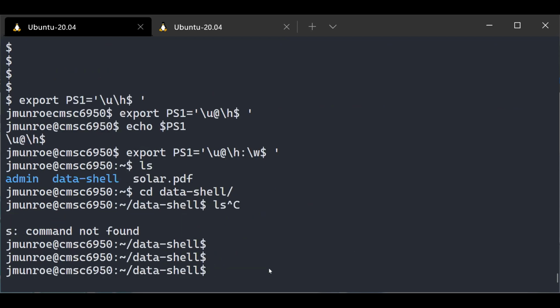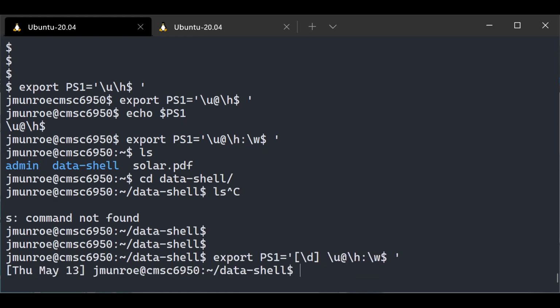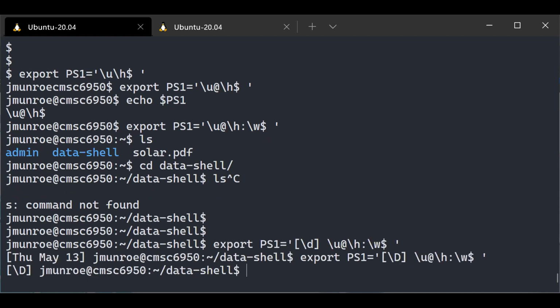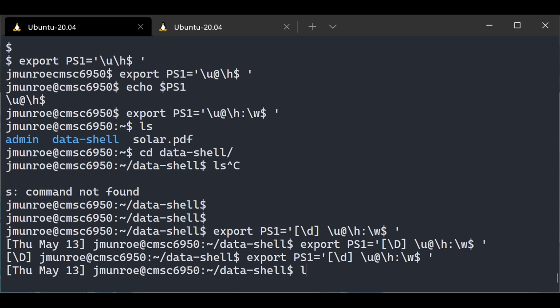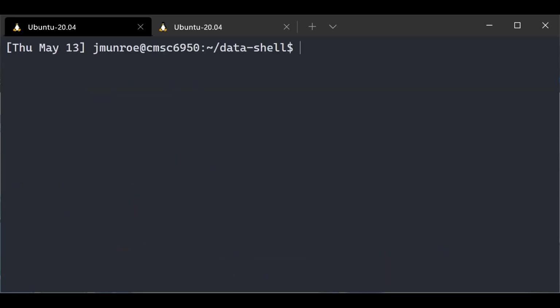Okay, let's try this again. Let's say that what you really wanted was to always know the date. So what you could do is modify your prompt so that the date always appeared beforehand. Okay. You can put whatever you want inside this string to make the prompt whatever you like.